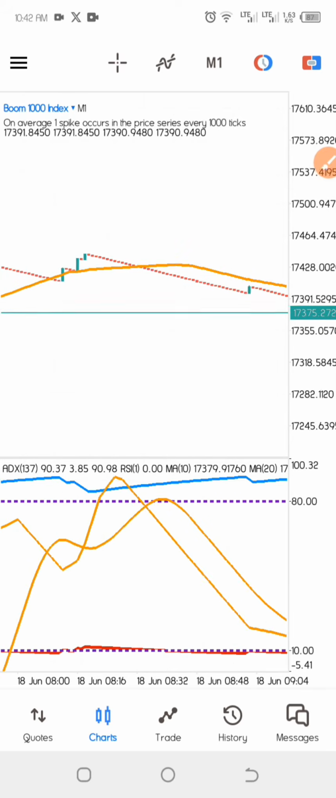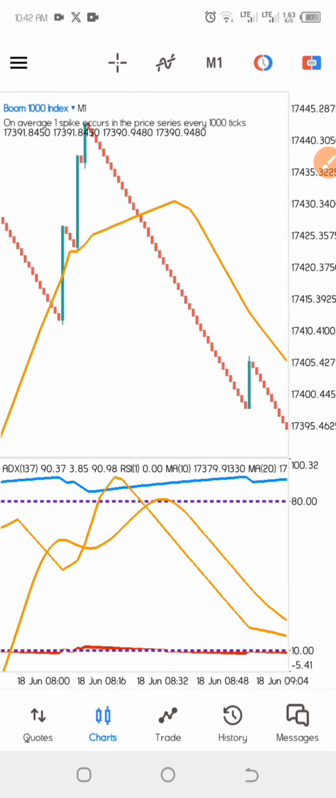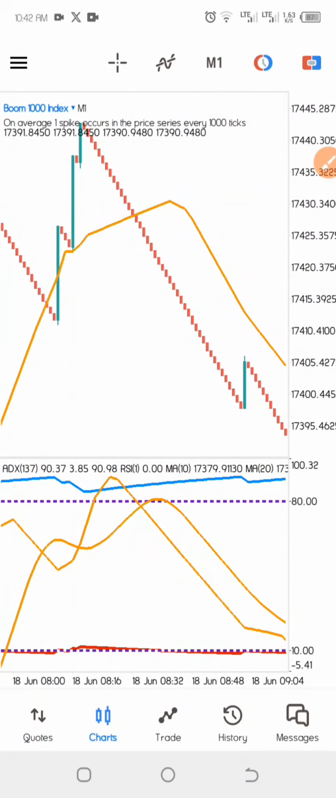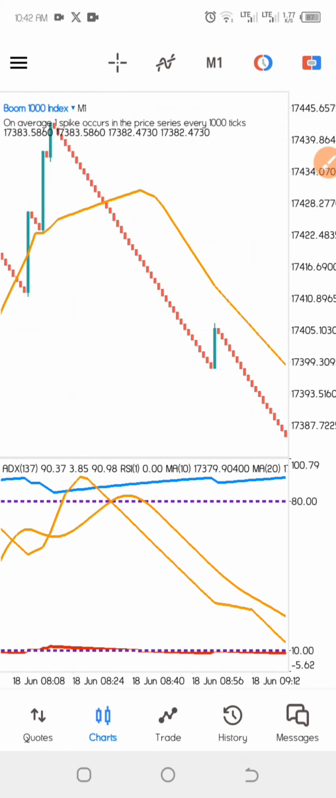Talking about the strategy right here, we first talk about how you can use this strategy, then we dive into the settings of the strategy. For the beginners, the strategy is also for you.